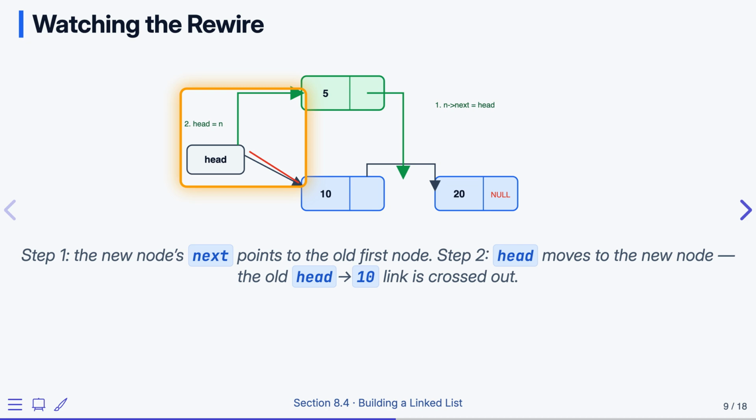Step 2, we move head to point at the new node. Head equals n, the green arrow from head now goes to 5, and the old link from head to 10 is crossed out in red. Follow the chain now. Head, 5, 10, 20, null. The new node slid in at the front and not a single existing node moved.